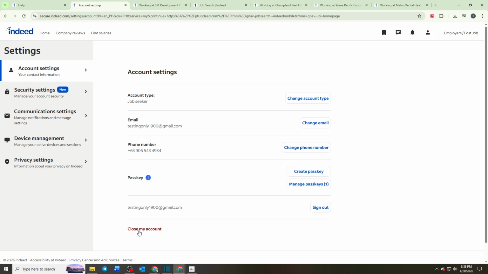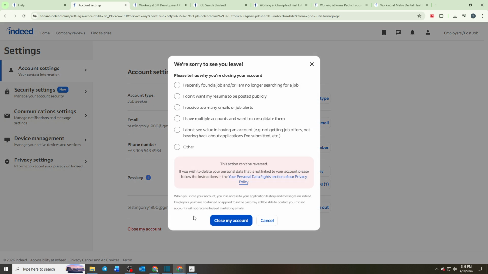At this point, you may be asked to confirm your identity by entering your password or completing a security check. This verification step ensures that the request is intentional and secure. After completing the confirmation process, your account will be permanently closed. You will no longer be able to access any of your previous information or recover any data linked to the account. And that is the complete process for deleting your Indeed account.